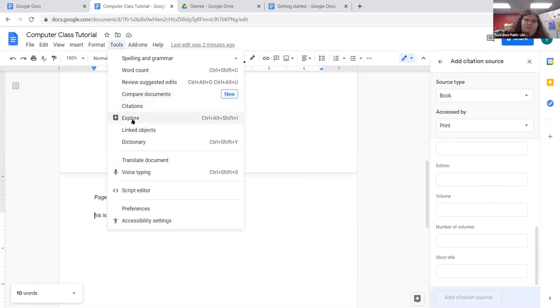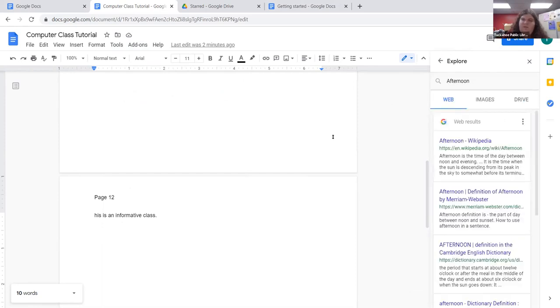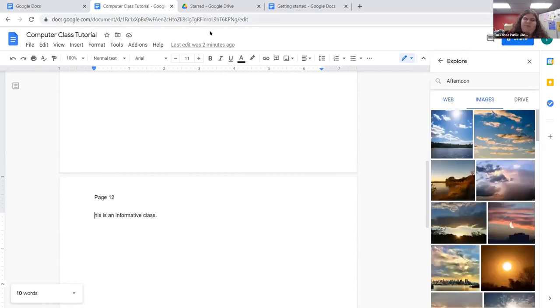Explore kind of just shows you, let's say I wrote "afternoon", it's showing you, okay, this is what you can explore. Like if you had a document and you don't know what some of the words are, or what this looks like, it helps you and can show you pictures and stuff like that.